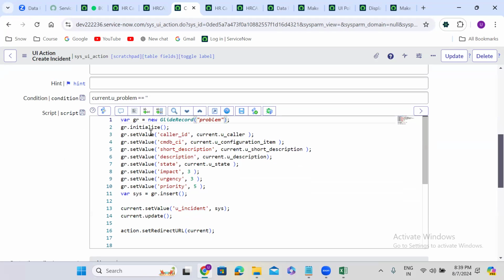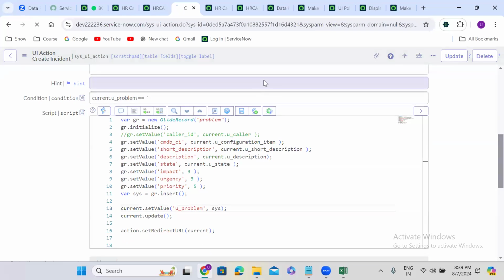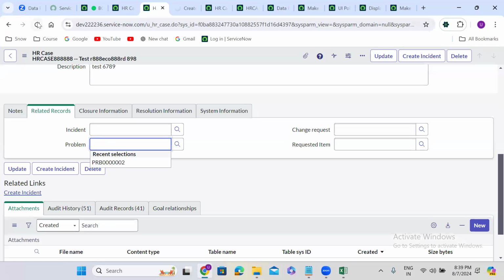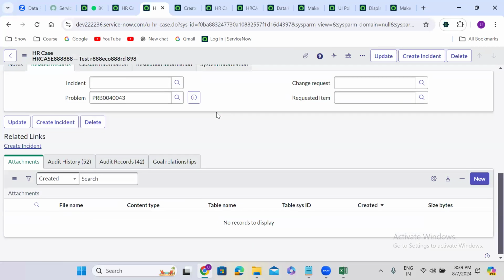Problem table. There is no caller ID field in the problem table. Configuration item, short description, state, impact, urgency, priority, all values are there. Okay. So we have to populate in the problem field. So what are we doing now? We are actually showing a create problem UI action. So whenever you click on this button, it will create a problem record in the problem table.